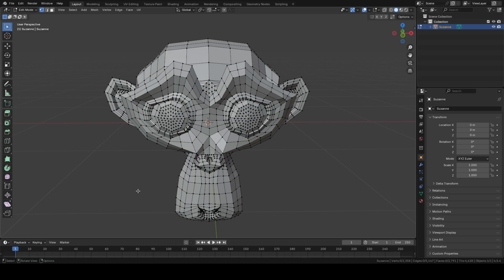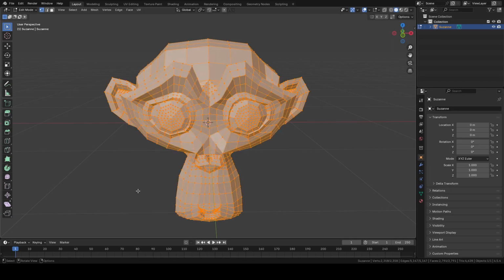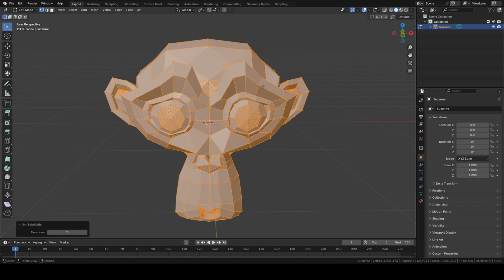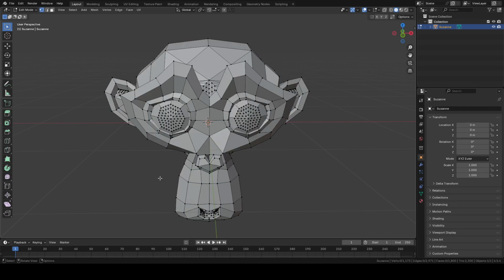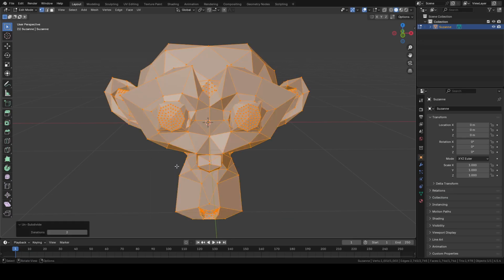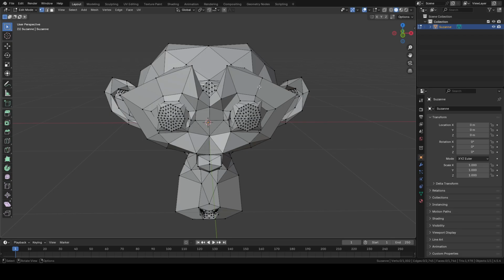If you feel the need to unsubdivide further, you can press F3 again and select unsubdivide multiple times. This will simplify the mesh even more until it's as unsubdivided as it can be. However, note that there's a limit, and once the mesh can't unsubdivide anymore, it will simply stop.